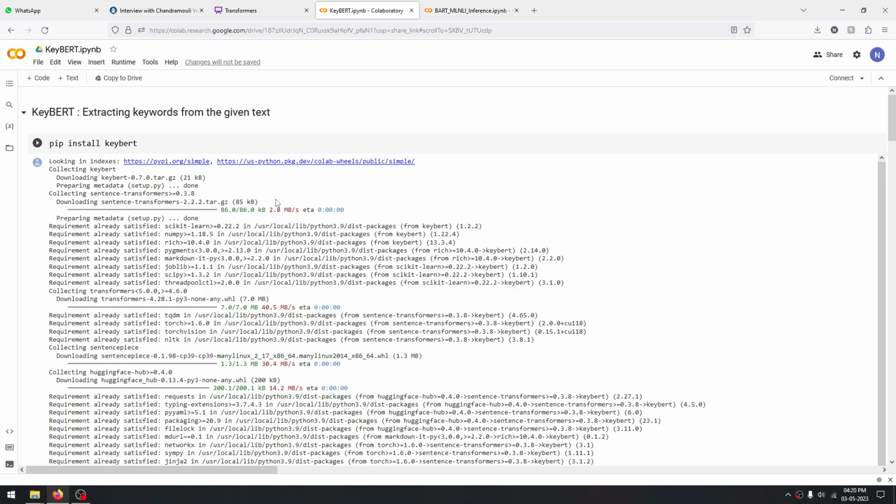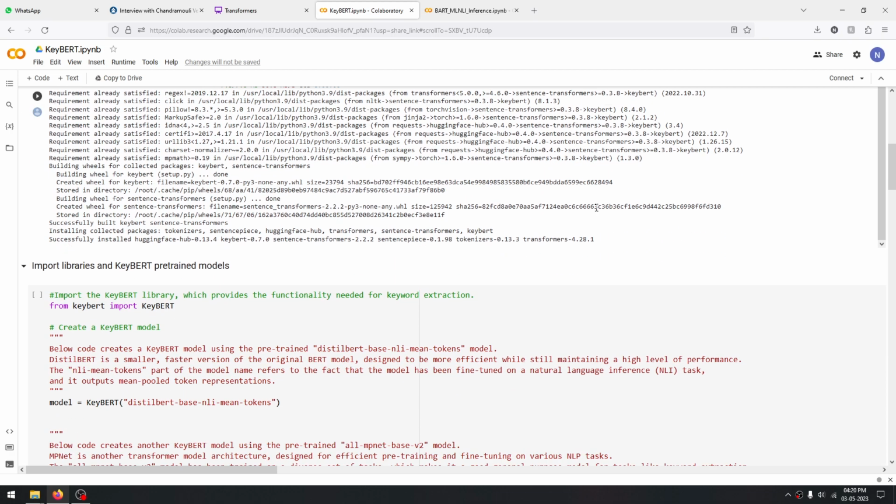Welcome everyone. In this video, we are going to create a keyword extraction model using KeyBert. So KeyBert is nothing but a variation of BERT model, which is a transformer. For this, we need to install a KeyBert package, which can be done by pip install KeyBert.